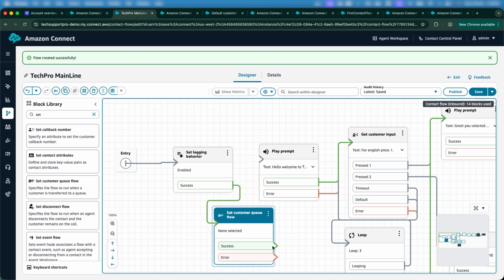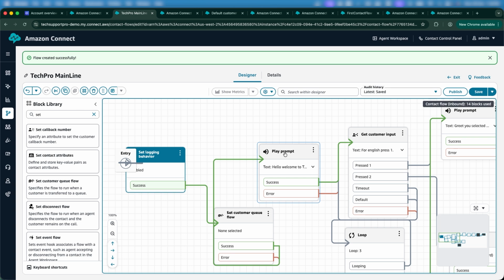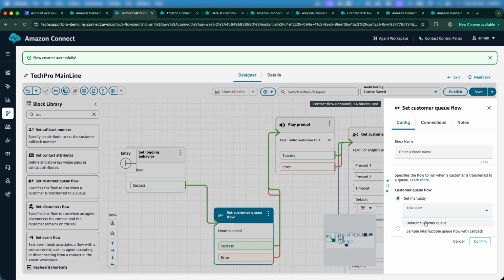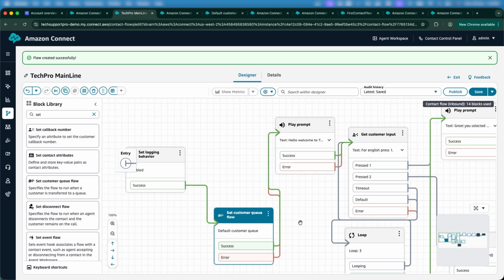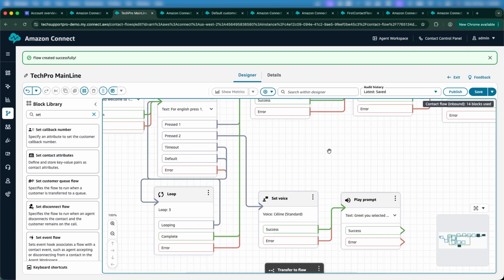I can bring it in here, and then I'll select the flow. I'm here to build a new customer queue flow, so for now, let me just select this one. And then I just want you guys to see how the transfer to flow works.